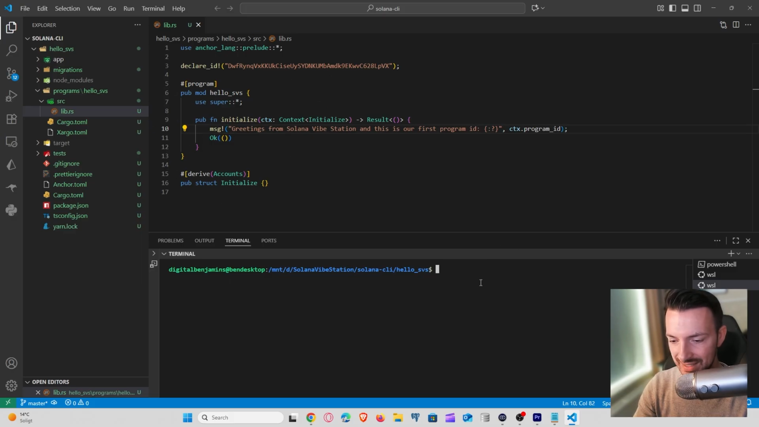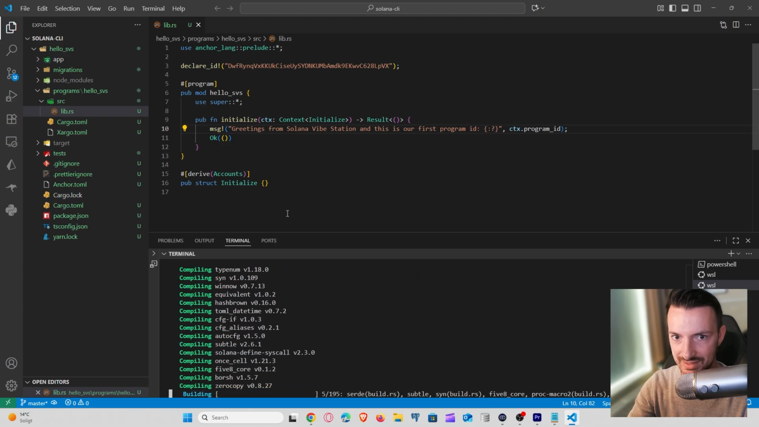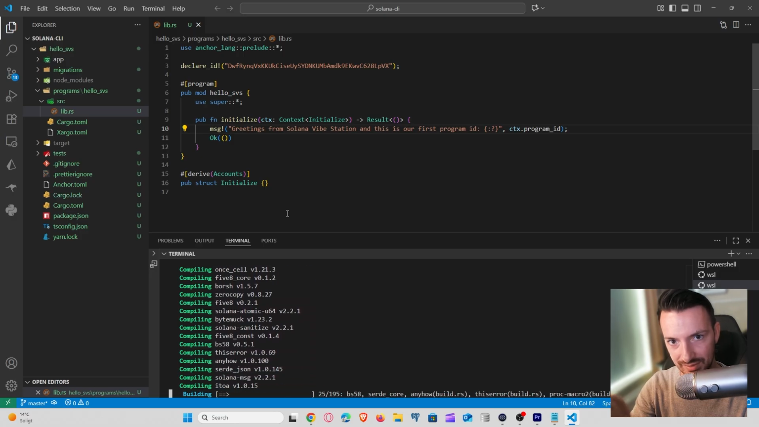The next thing that we can do is type anchor build like this. And this might take some time because building these programs is a lengthy process, but once that's done, we will check it out and run a simple test against it.